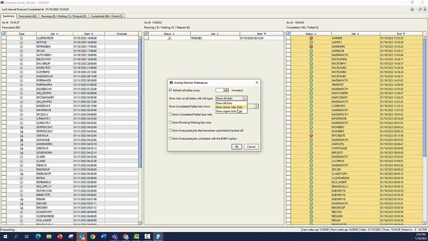All the different job types, iSeries or agent jobs. Again, we can have Windows, Linux, and Unix in here, of course. Do you want to see jobs that ended today or only failed jobs today? I can choose that. Show completed failed user jobs, show running waiting user jobs. Do you want to see every job? Should we exclude those or include those?